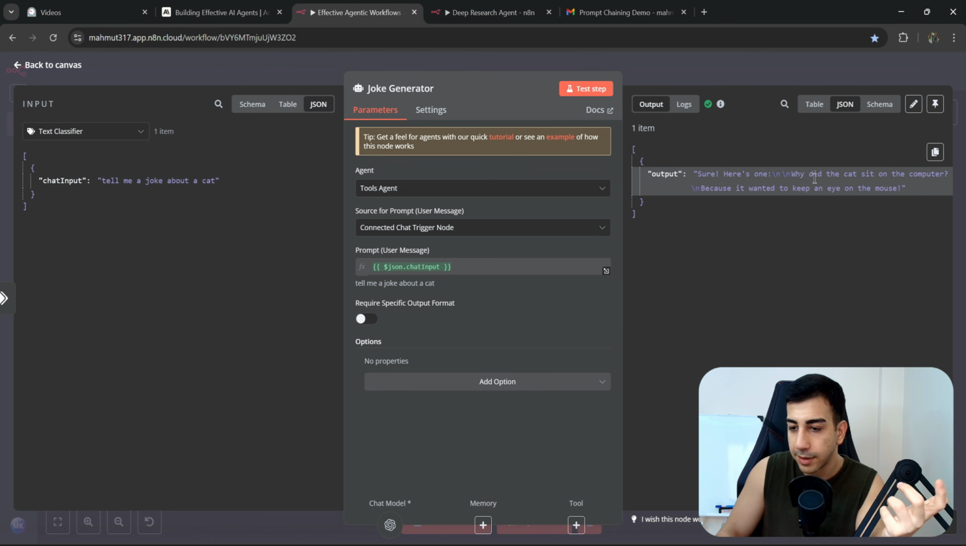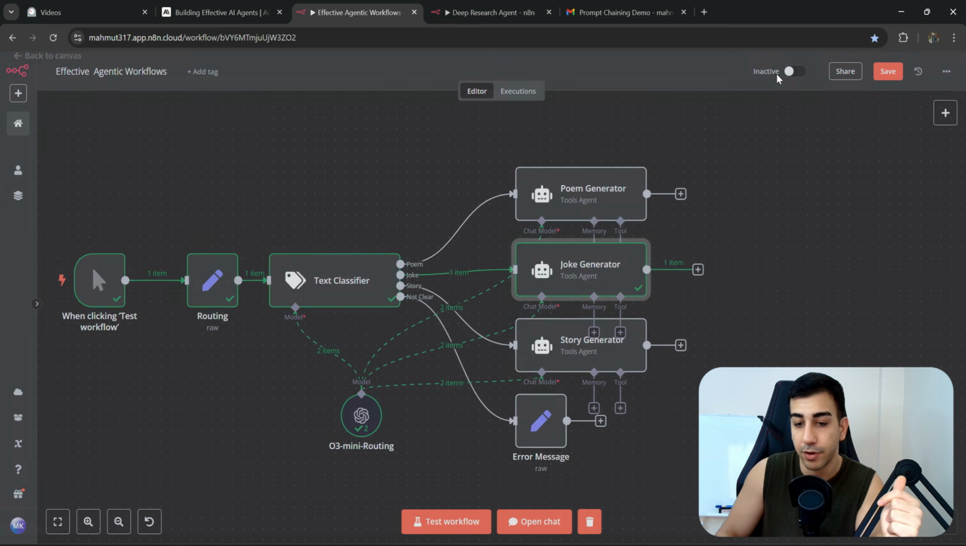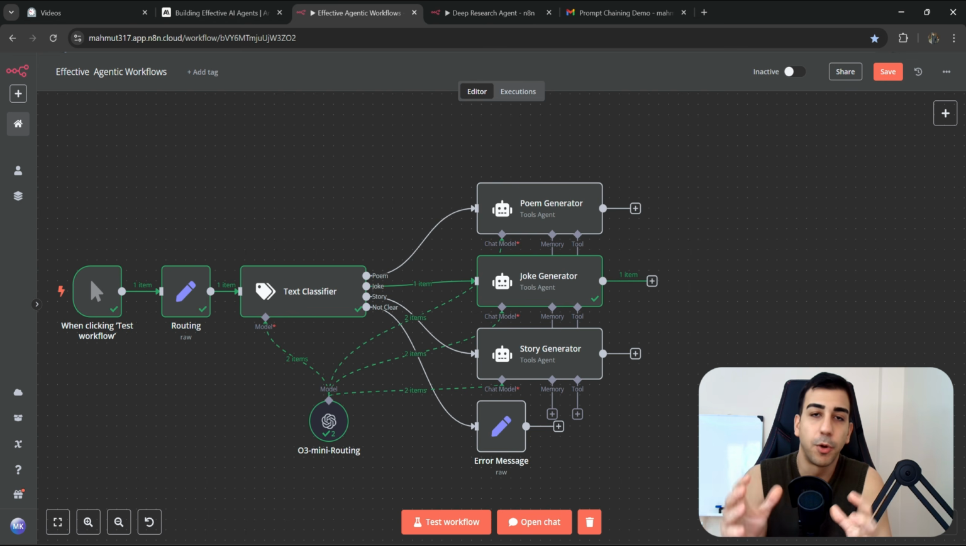Sure, here's one. Why did the cat sit on the computer? Because it wanted to keep an eye on the mouse, for example, right? So that is exactly what routing is. And of course, this is a very simple example, but imagine a scenario where we had actual complicated tasks that may require detailed prompts and even multiple steps of actions to complete. That is where this pattern truly shines. And with that, we are done with routing.